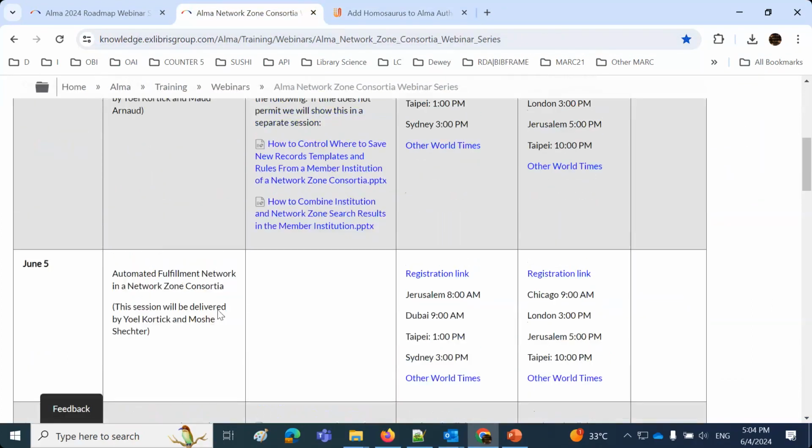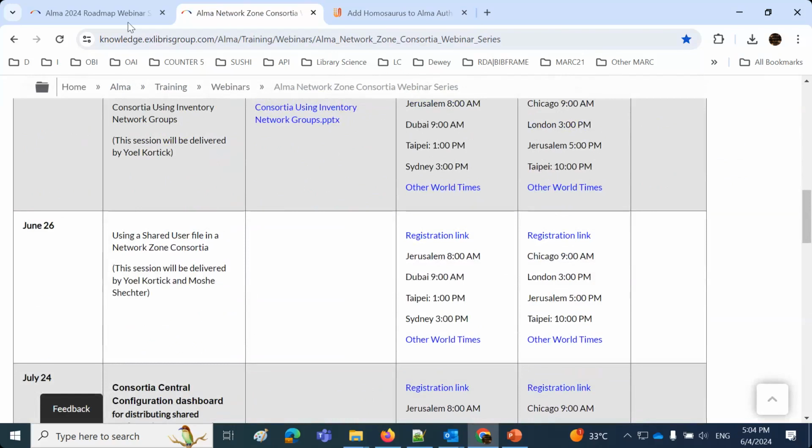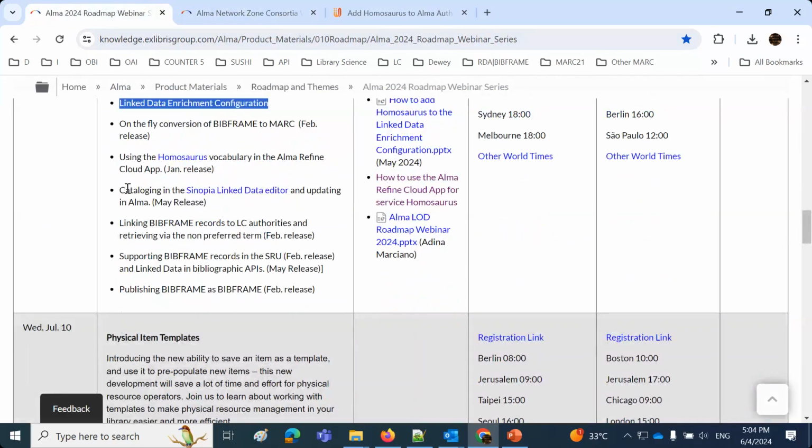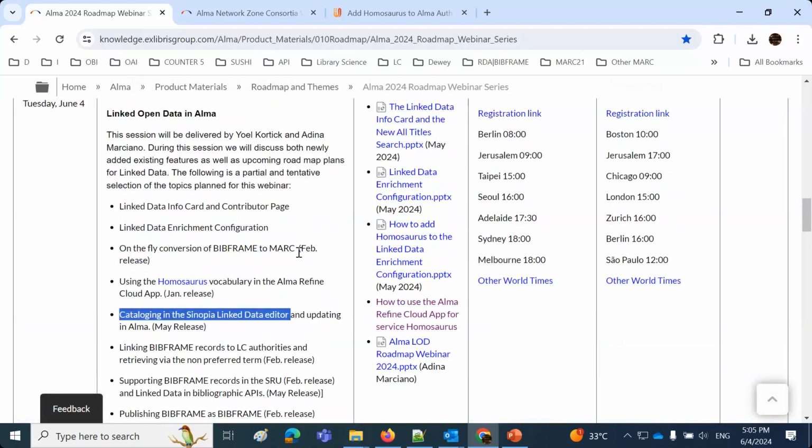We're going to begin with a general overview of what we've got planned from Adina. Adina will be speaking about the Sinopia Linked Data Editor, linking Bibframe records to the authorities. So you have a heading inside the Bibframe, and it's linked to a Library of Congress authority record, supporting the Bibframe records in the SRU, the linked data APIs, and publishing Bibframe as Bibframe. So I'm going to turn this over to Adina for the general overview of what we've got planned, what's been done, and then we're going to see a live demo. So I will stop sharing here, and Adina, take it away.